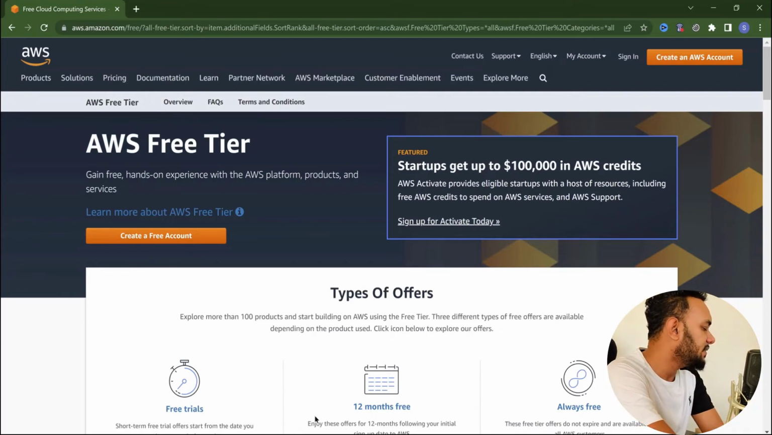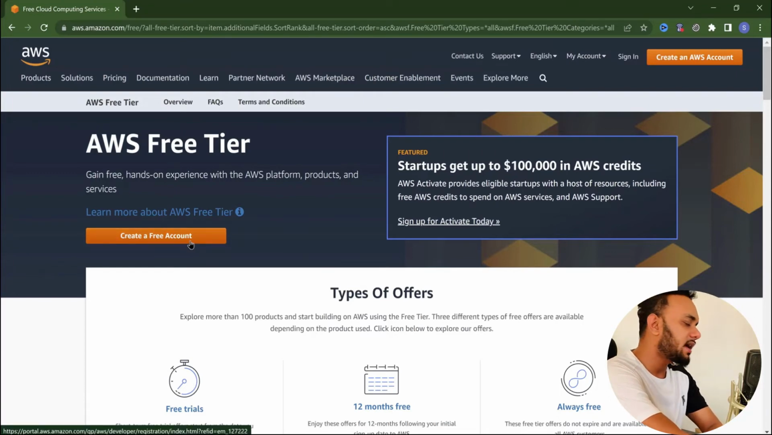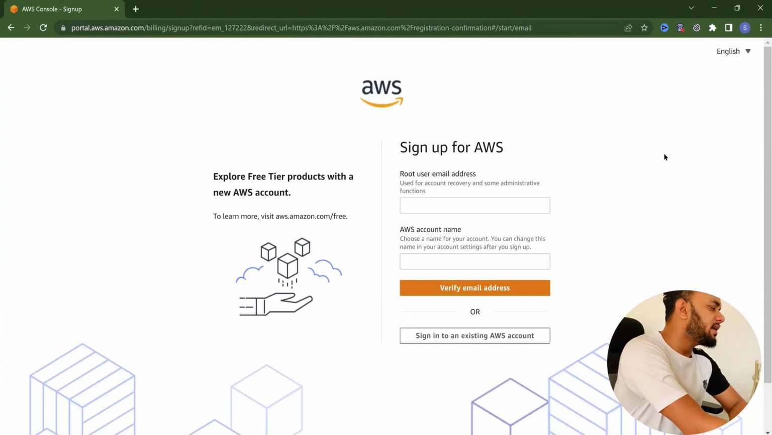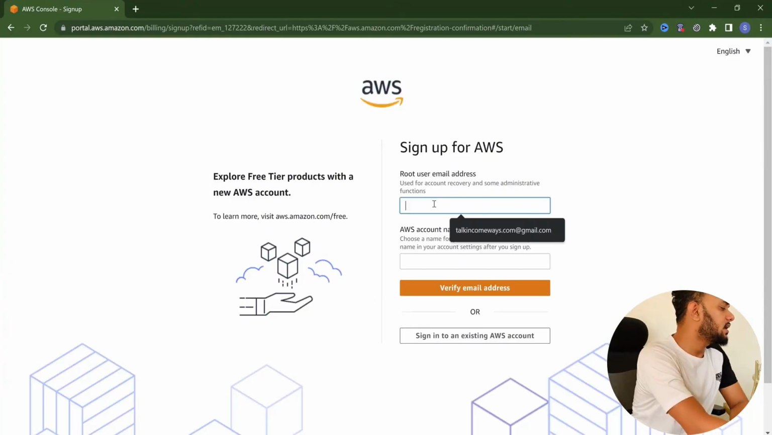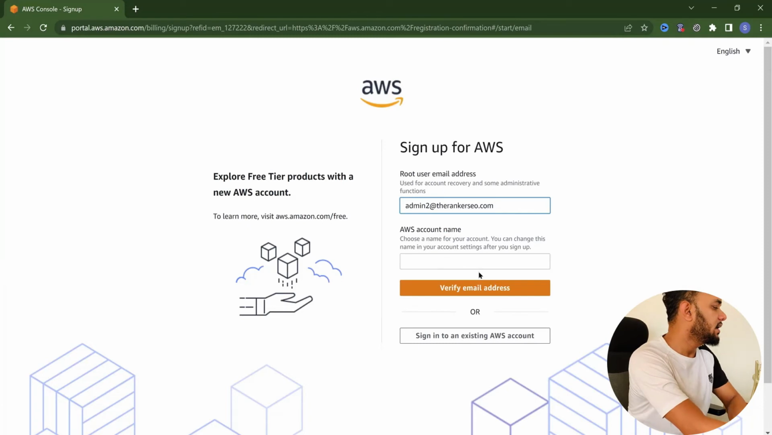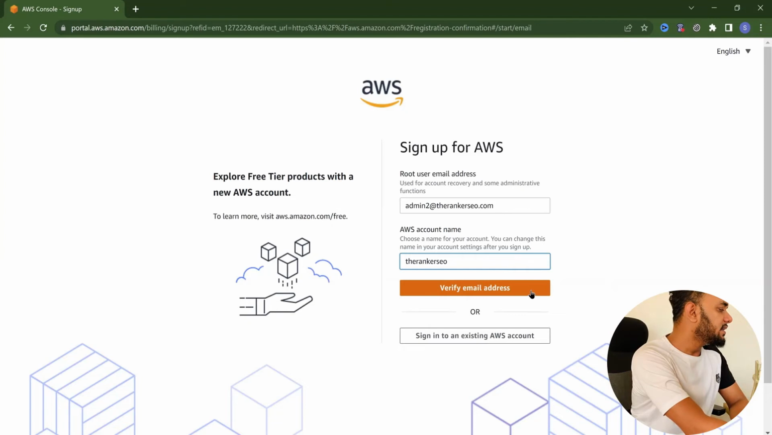As you can see, this is the page. What I'm going to do is simply click on this create a free account button. So do as I do. Once the sign up page appears, all you need to do is copy your email and paste it here, and also put your name here. Something like, here I just got my domain name. So I'm just going to put my domain name here, like my company name, and also verify the email address.